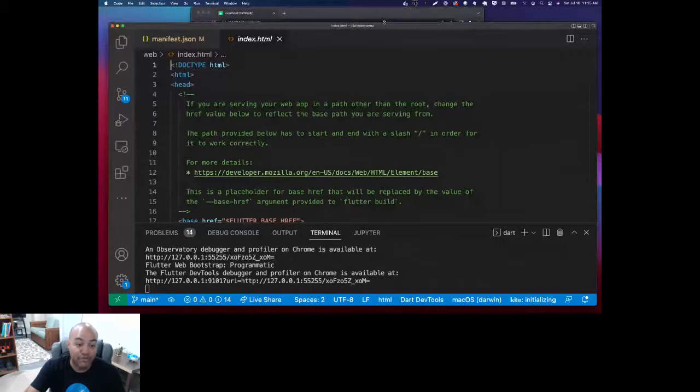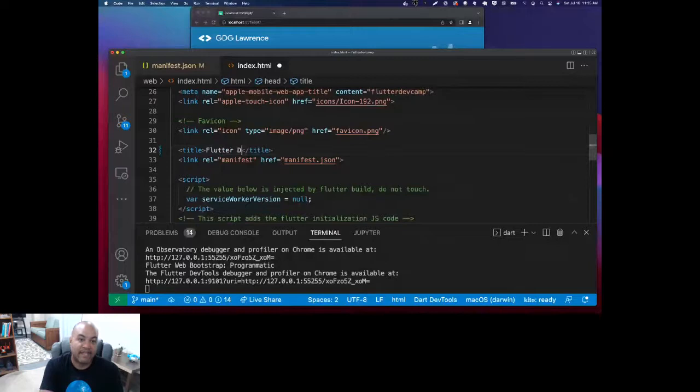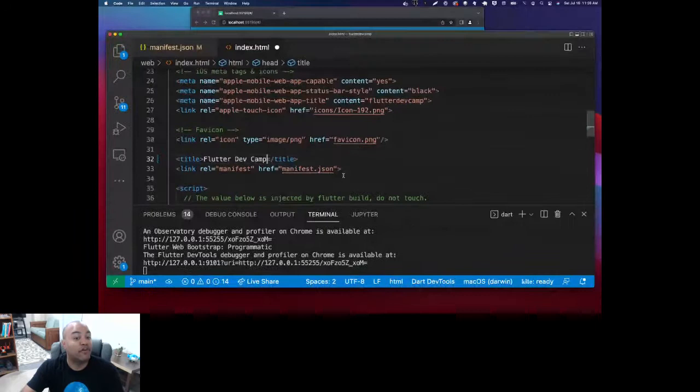One thing, of course, I'm going to change is the title of the application. It won't say Flutter Dev Camp like that. It will say Flutter Dev Camp. I want it to look much better, right? Again, you see we're referring to the manifest.json here. So when I add it to the home screen, it will be added like this.